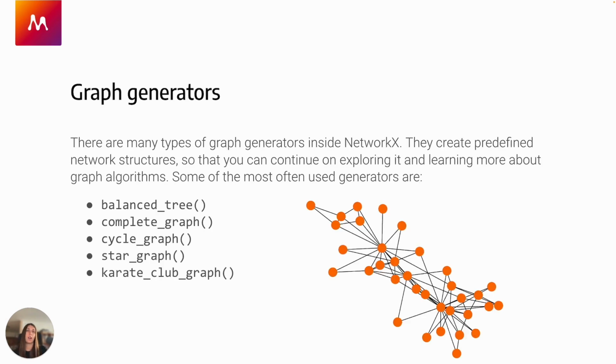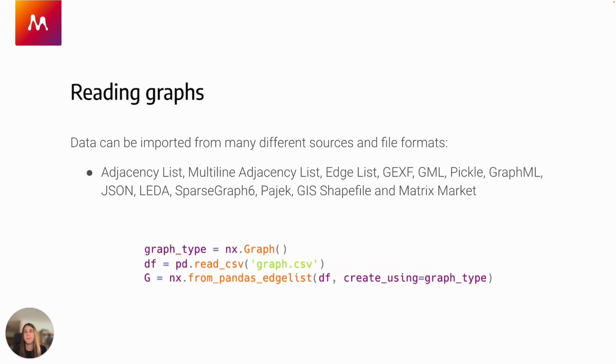So here are a couple of examples of graph generators. There are many types of graph generators inside NetworkX. You can see it all on their website. So they actually created predefined network structures, and you can continue on exploring it and learning more about graph algorithms. So you don't have to think of your own graph, but you can use a predefined one and just head over to exploring it and learning about graph analytics. Here on the photo on the right, you can see the karate graph example of how it looks, you just generated it with one line, and that's it.